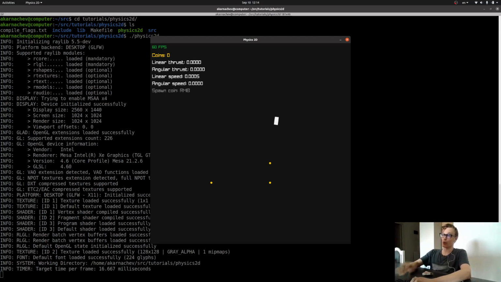I have moment of inertia. Moment of inertia is basically like mass, but for rotational movement. As you can see, I can rotate, but if I stop the rotation, the boat continues to rotate a little bit for a few moments. And the same is for movement. If I stop moving, the boat continues moving for several seconds.